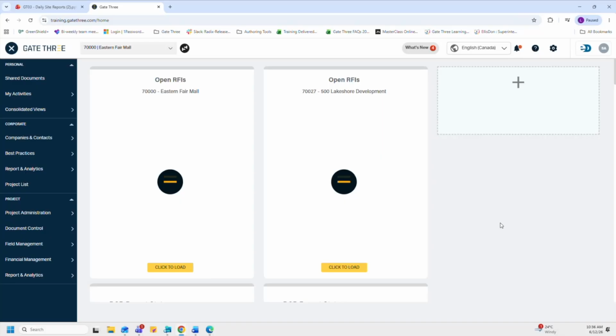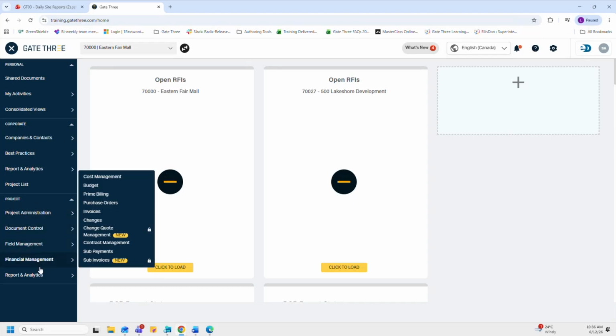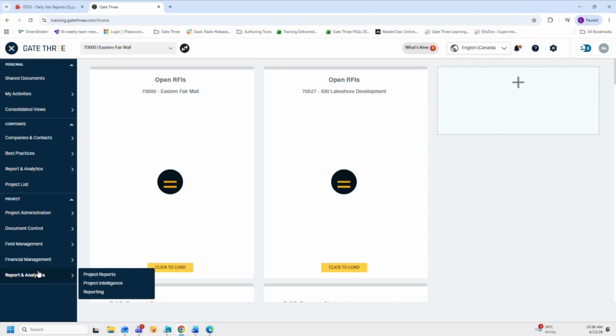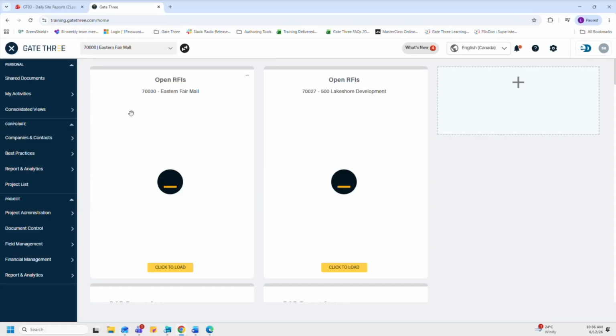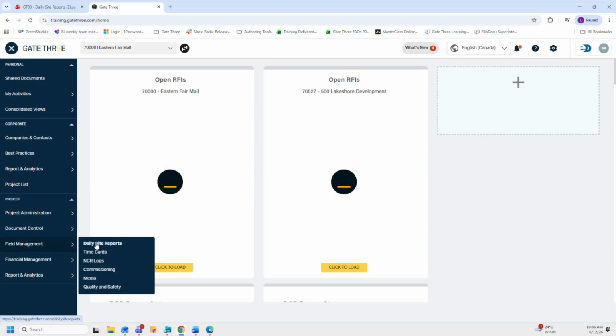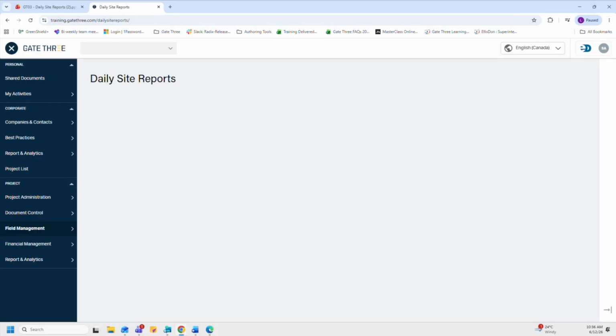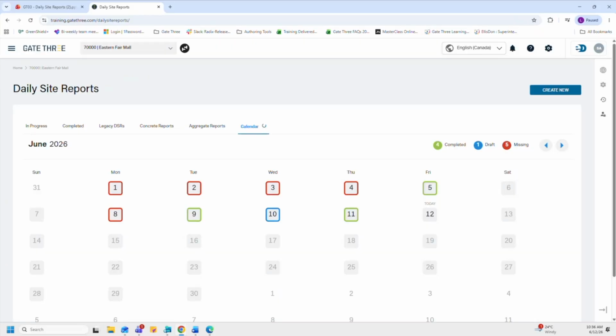To ensure that you can access these project-specific modules in the left navy blue pane, you do have to enter your project number in this project search bar. For our purposes today, we'll be working with project 70,000. To access the DSR module, you will hover on Field Management and then click on Daily Site Reports. When this module loads, it does open to this calendar view or tab.